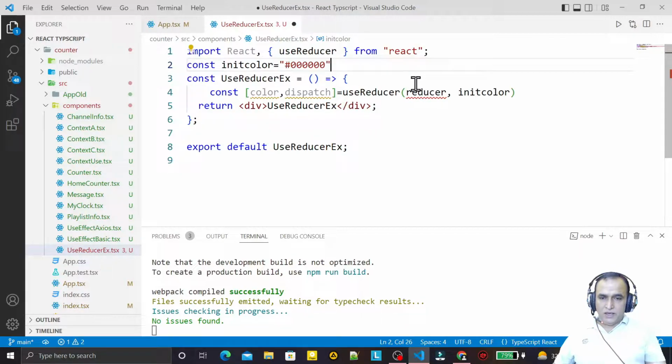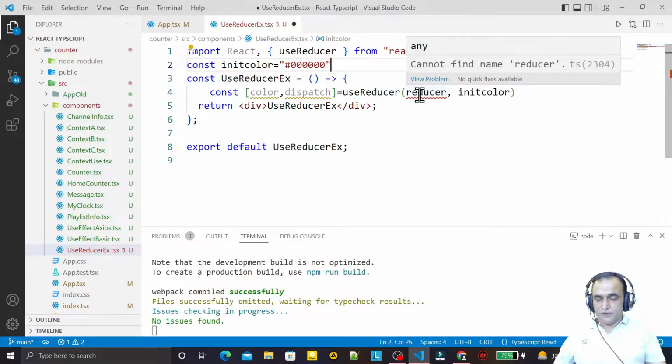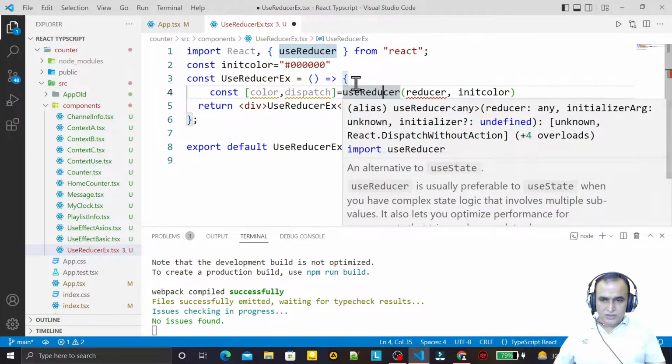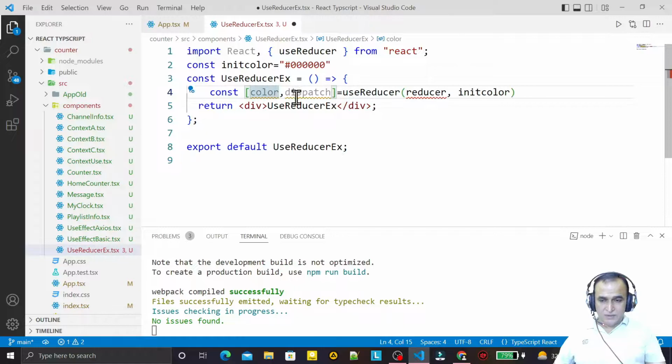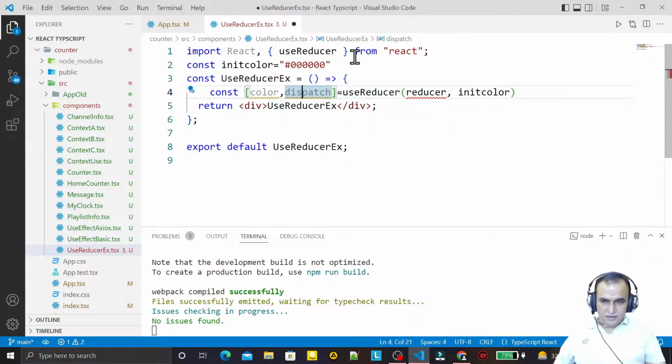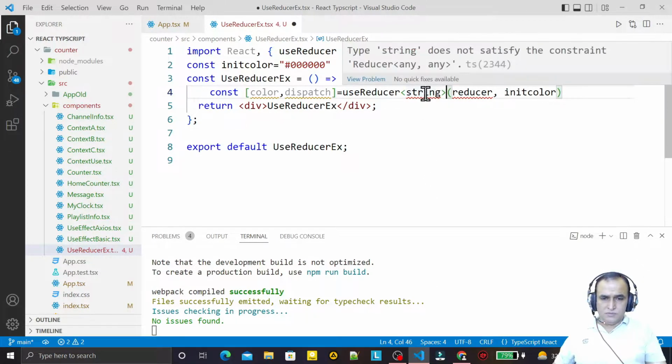Now this is the reducer and it is a function name. You can give any name to this function, but here I am using reducer. The initial value will go to color. Then this is the dispatcher. Like the useState hook, useReducer returns two values. First is the state variable, second is the action. So what you want to perform, let us understand in the example. Now we have to specify what kind of value we are passing. We are passing a value of string type, like this.